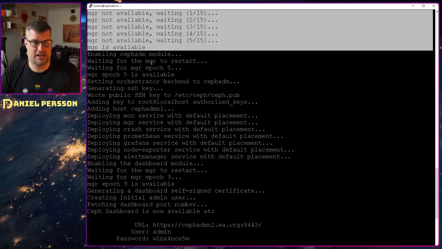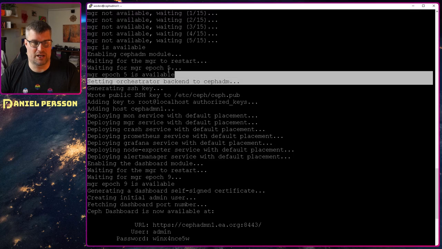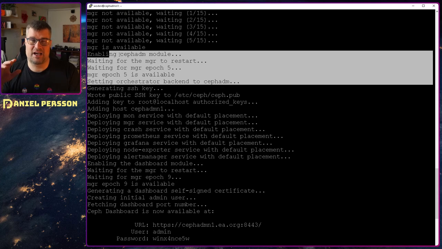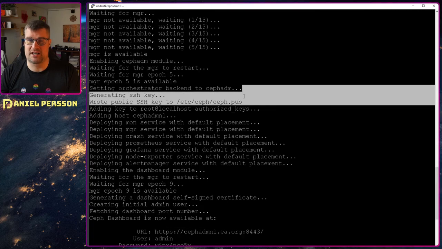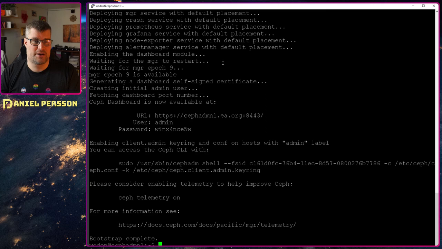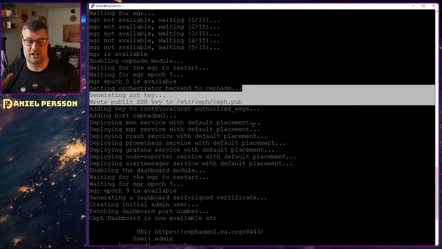It takes a little while, and then after that it will set the orchestrator to CephAdm. So CephAdm will handle your Ceph cluster from now on, and it will generate some SSH keys, and that's important because those we need to set on our other hosts and put in the root account of our other hosts.